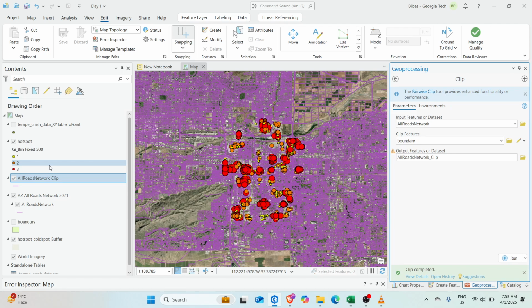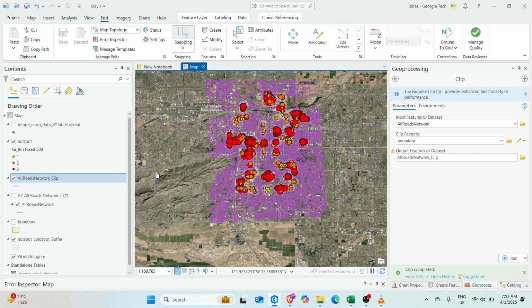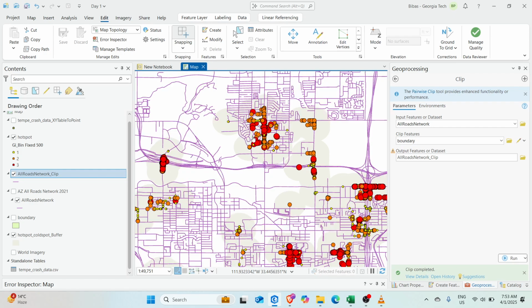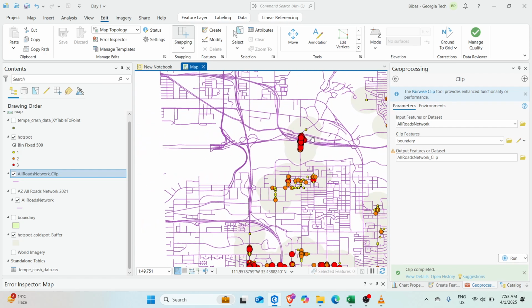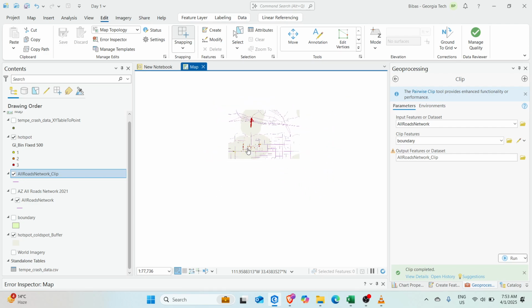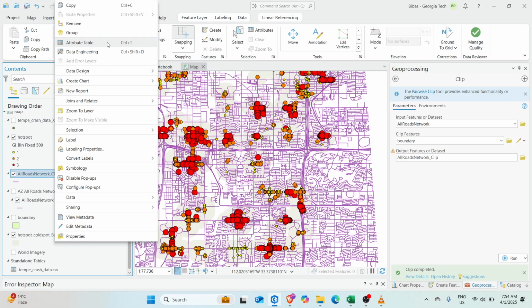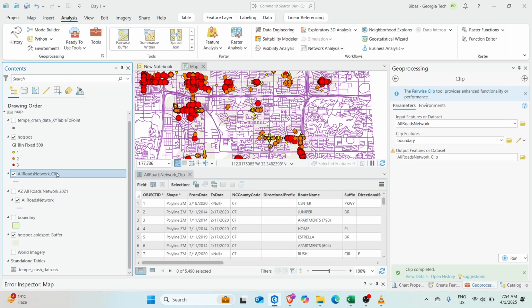Okay, so the process is completed and a new layer is added. So let's disable this one. And if you can see, okay, let's disable the imagery for now. If you can see, we have the road network. And again, since this road network is GIS data, we can have the GIS attribute of the road network.